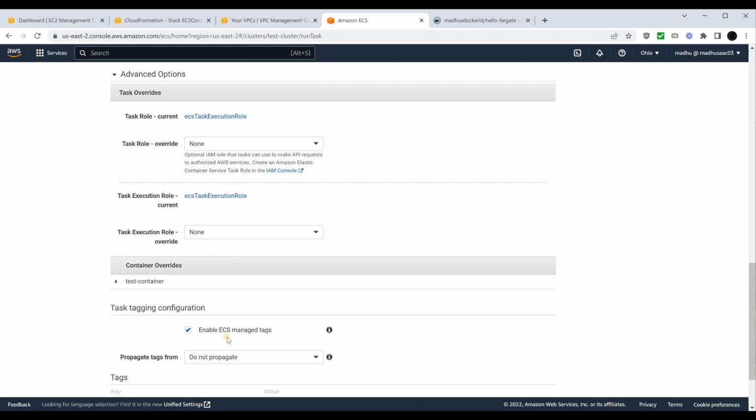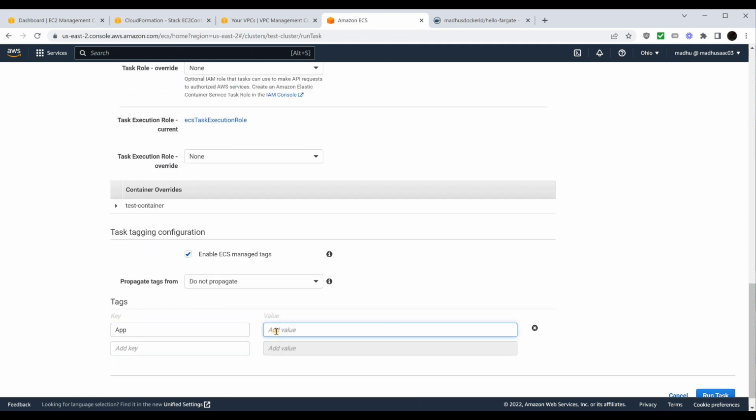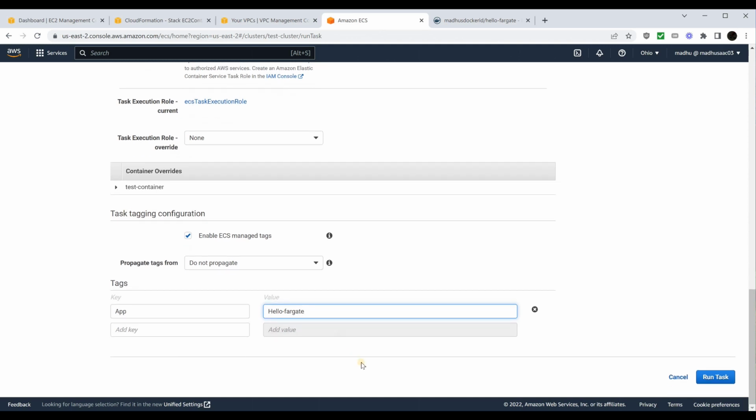In the Task Tagging Configuration section, hover over the Information tooltip. Note that ECS does the tagging of created resources for us, but it is a good habit to key in a name pair of your own, like app value hello Fargate. This will create a label on this task run to help with auditing and billing. Scroll down and click Run Task.